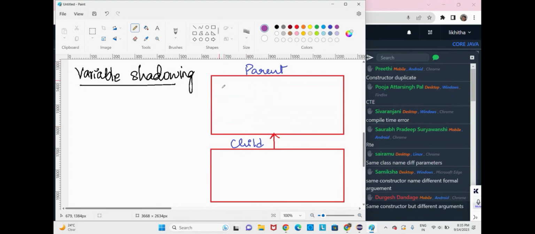Either it can be static and static, or non-static and non-static. Whatever type of variable you have created in the parent, the same type you have to create in the child. Values can differ, but the name of the variable should be the same. If you take int a = 5 here, and int a = 10 here, it's correct. This is called variable shadowing. So currently we have a non-static variable.